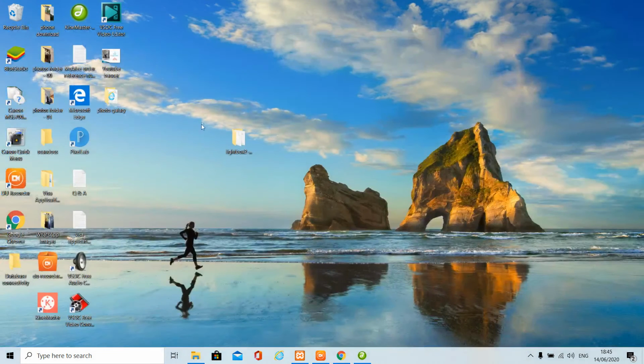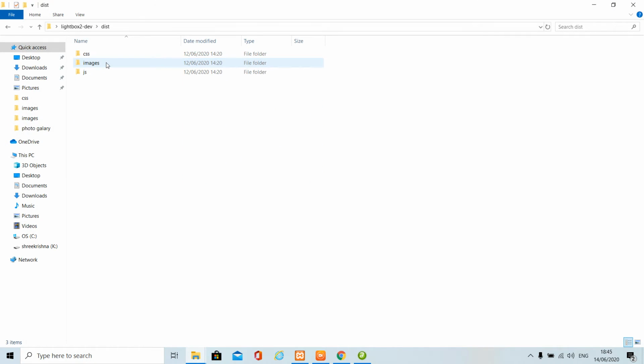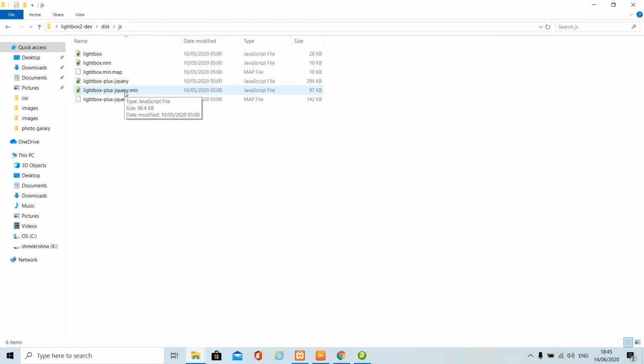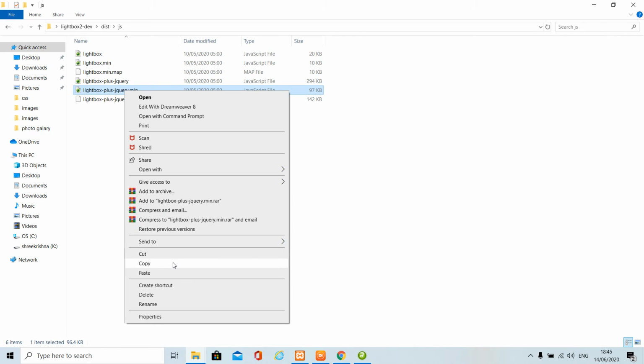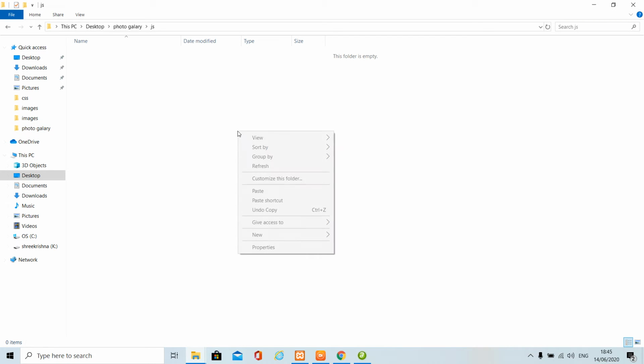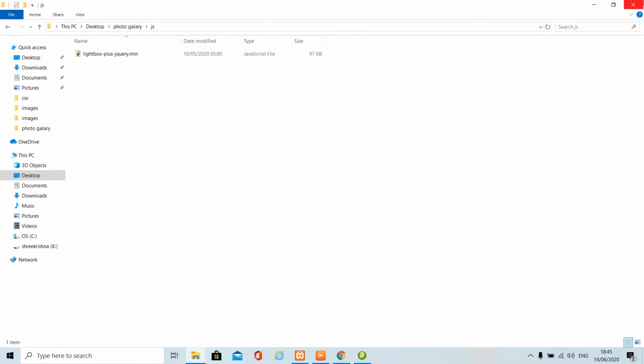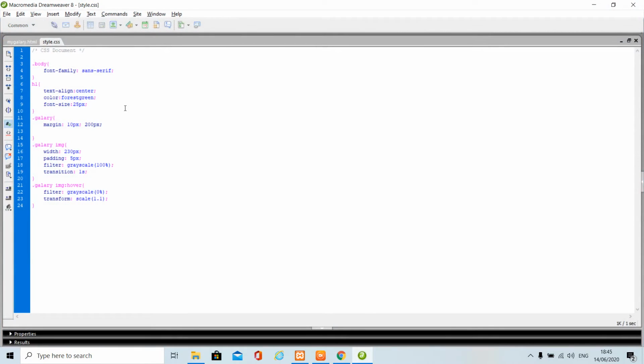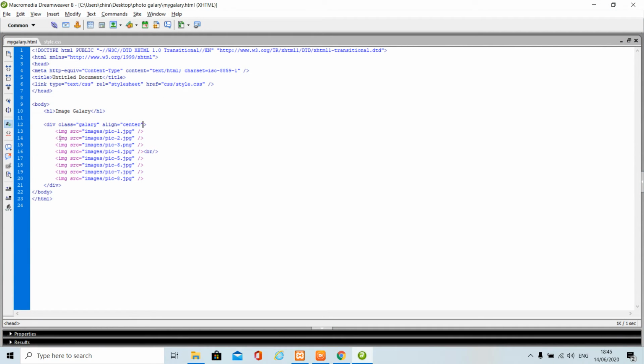Go back to the Lightbox folder again, which we have downloaded. Go inside the JS folder. You have another file called Lightbox plus jQuery main. Copy that file and paste it inside the JS folder, which is inside the photo gallery folder. Once you have copied and pasted those files, you need to give the anchor link to all these images to give the Lightbox effect.